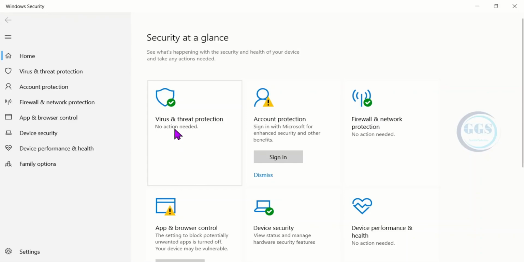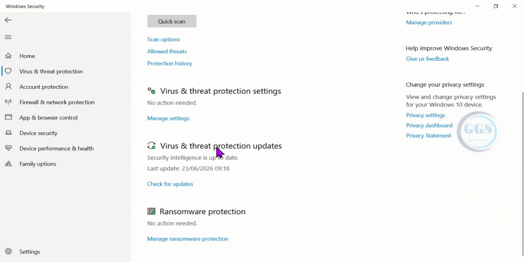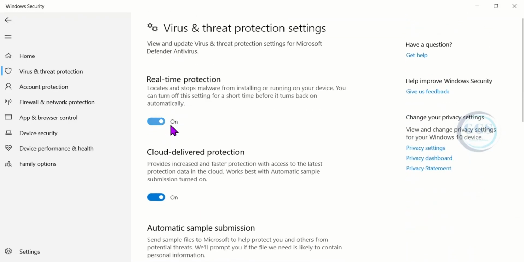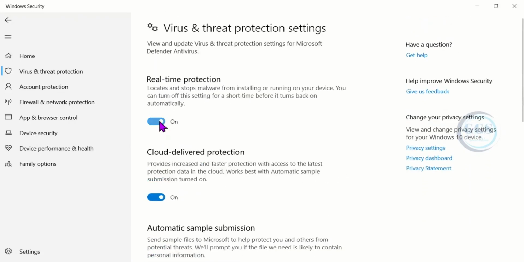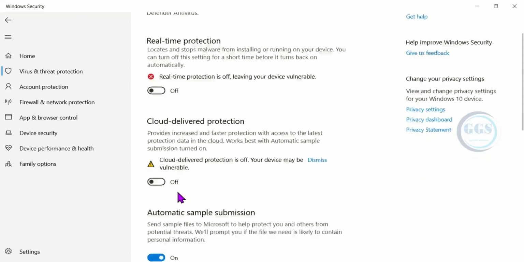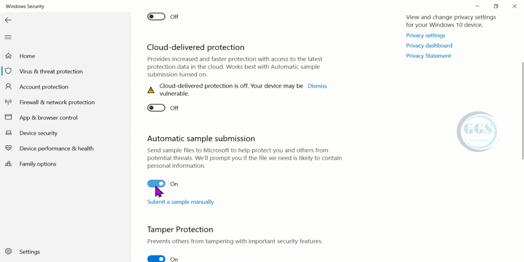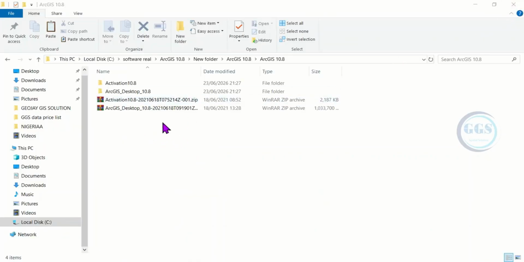When it's open, come to virus and threat protection. Then scroll down and come to virus and threat protection settings. Click on manage settings. And here, this real-time protection and cloud-delivered protection, uncheck all of this. Uncheck this. Click yes. So uncheck the cloud-delivered protection. Scroll down and uncheck this automatic sample submission. Uncheck all, and then you can now close this page. So let's start the installation proper.